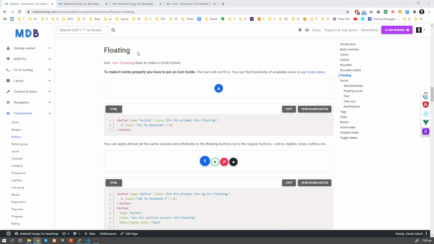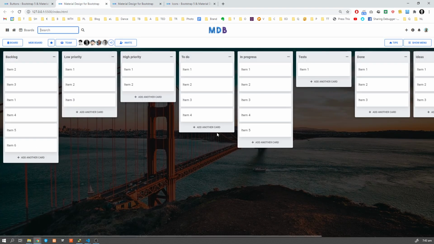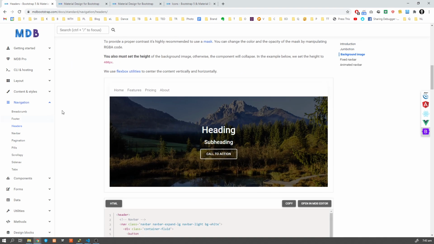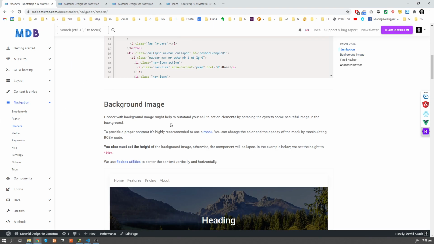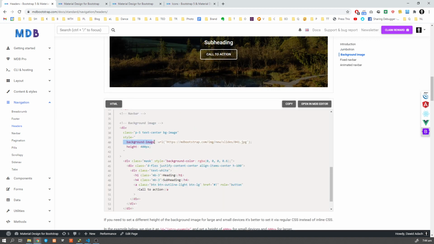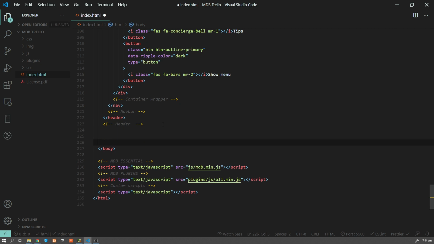Okay, now let's move to our main part. So we're gonna fill this one with, we want to have a background image over here, and we want to add this list. So as far as background is concerned, let's go to intro section. It's actually called headers, and let's search for this part with background image, and we're gonna use this piece of code. So I'm gonna copy this one. Now we have our header done, so this is gonna be our main part.